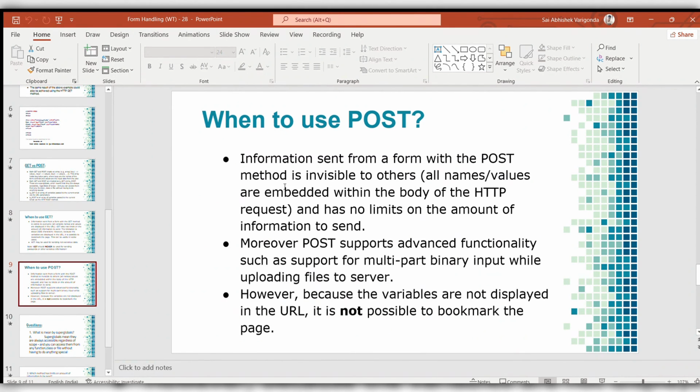Now let us see when we need to use the POST method. Information sent from the POST method is invisible to others. All names and values are embedded within the body of the HTTP request, and there are no limits on the amount of information to send. Moreover, the POST method supports advanced functionalities such as support for multi-part binary input while uploading files to the server. However, because the variables are not displayed in the URL, it is not possible to bookmark the page.